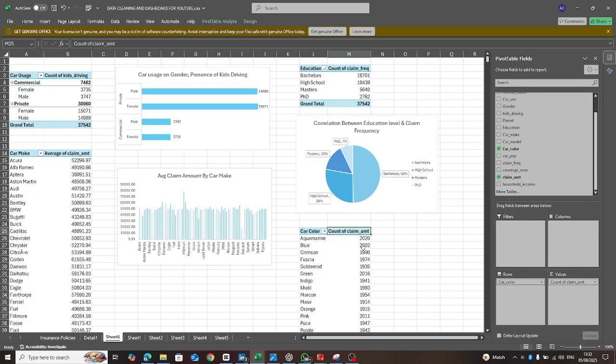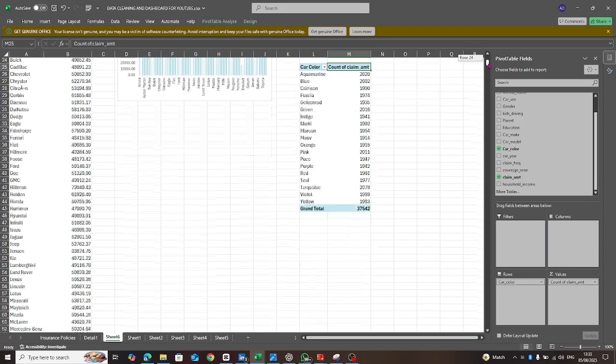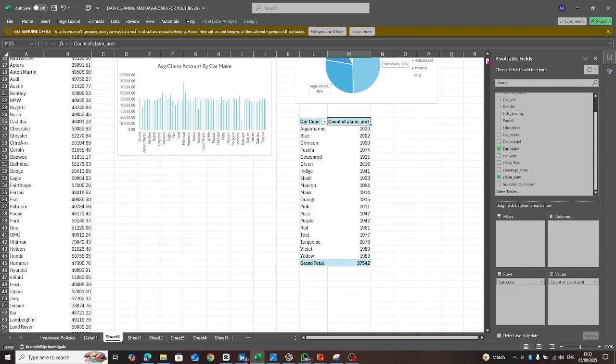I think it's already sorted itself out. All right. So we have the total count of claim amount of an aquamarine car. So that's how we change from sum to count.